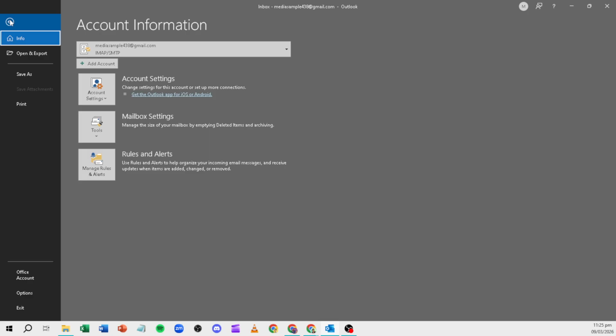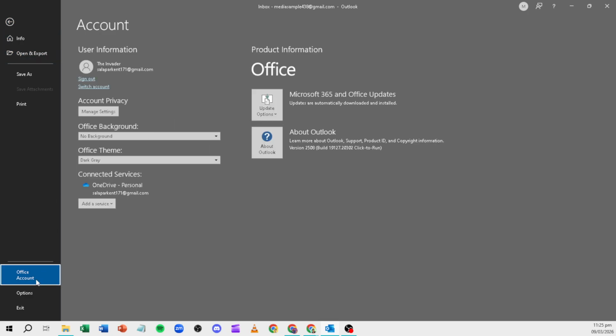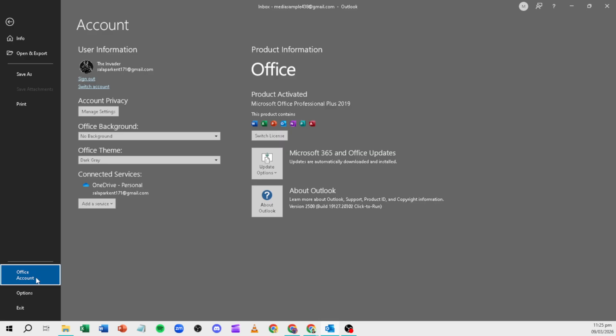Next, go to Office Account. This section manages your Office licensing and update settings. It's the place where you can see your current build number and whether updates are enabled. If you don't see Office Account, you may be in a different edition of Outlook. Stick with this view in Classic Outlook for Windows.